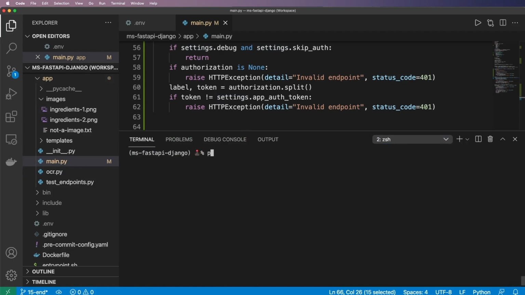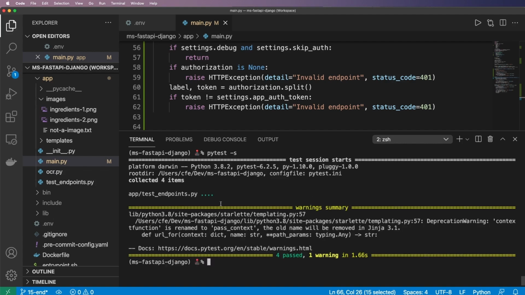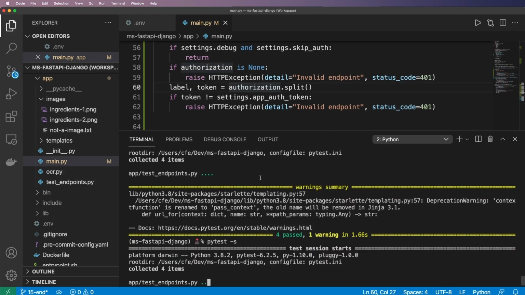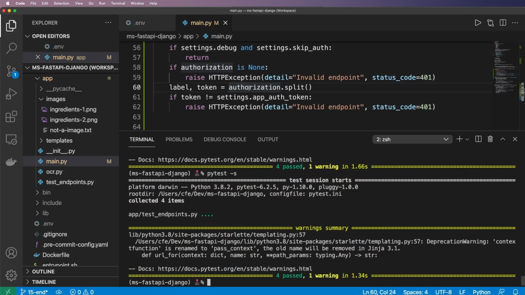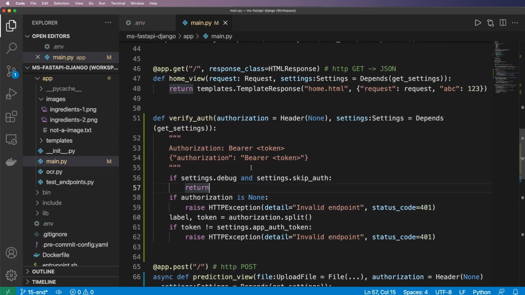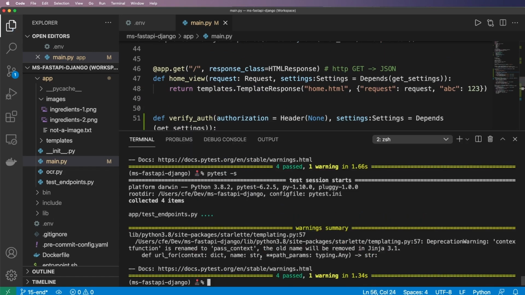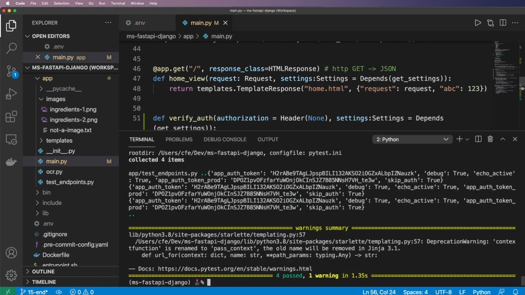So now going into our prediction view, actually if I run the tests now, what we'll see here is pytest and then -s. We should get an error, right? But we don't. Our tokens are actually not coming through. So we've got skip auth. Let's actually print out what the dictionary of our settings are. Take a look at that.